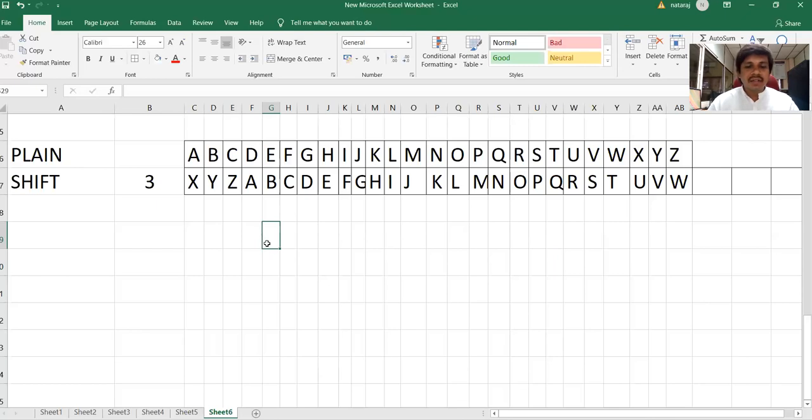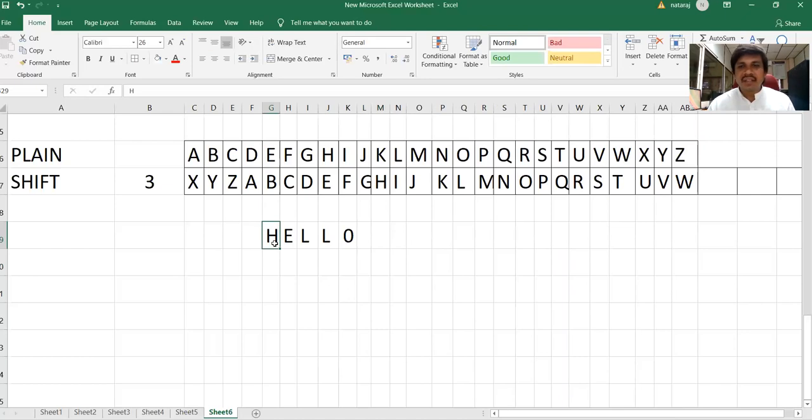Now imagine my information is HELLO, in capitals. This is my original information. I'm converting this information to cipher information. Based on this, wherever it is H, it should be E. At E, it should be B. At L, it should be I. At O, it should be L.